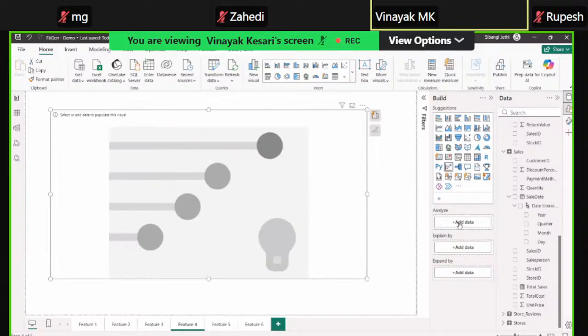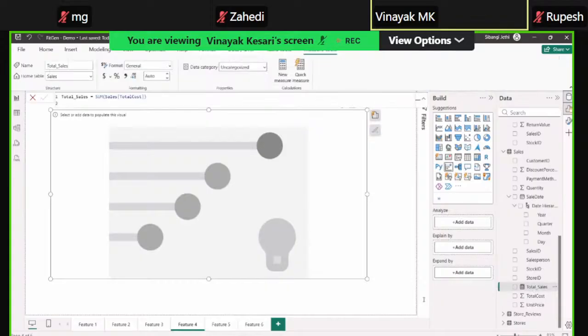Now there are two options here: what I want to analyze, and what the analysis should be based upon. Only these two things are important. Most of the times, what do we want to analyze? We want to analyze my sales, right? Total sales. So total sales, I've just created a measure here. So what is my total sales? Sum of my total cost. The total of all the values in the total cost column is my sum of the sales here. So this is the measure I've created.